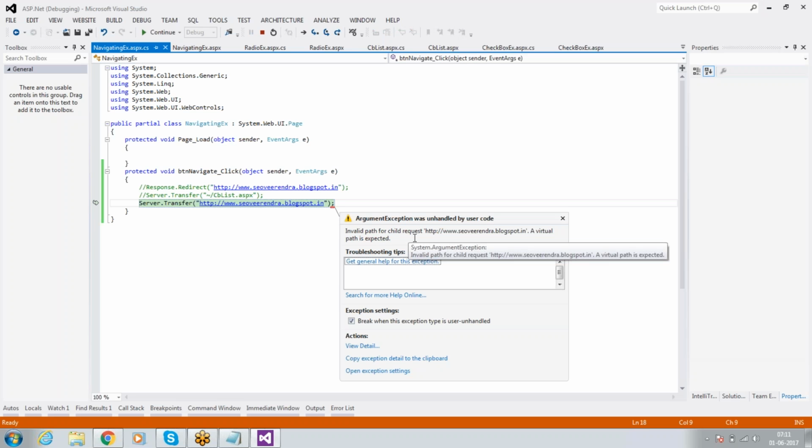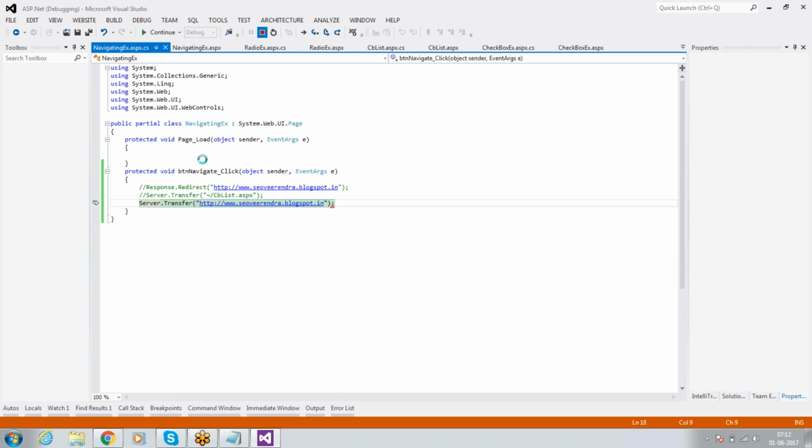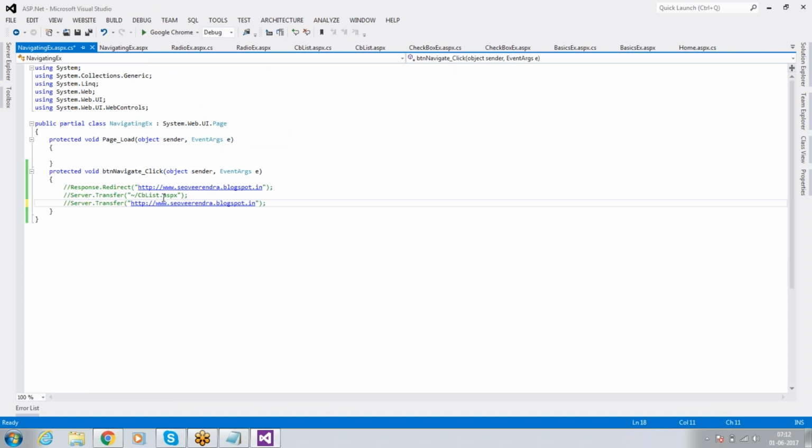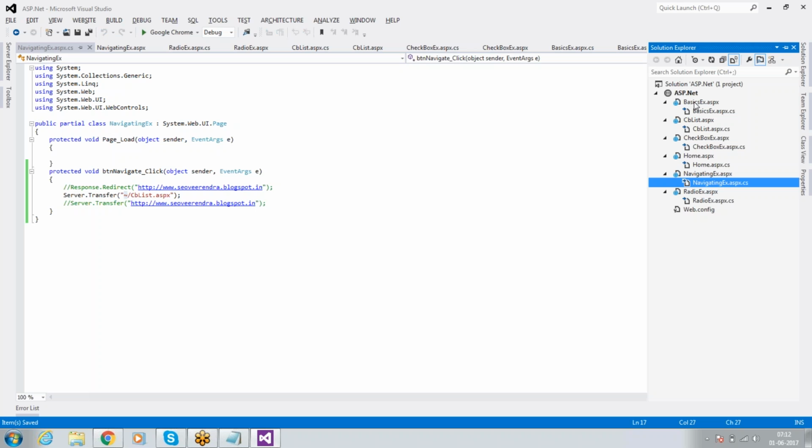Invalid path for child request. A virtual path is expected. A virtual path is nothing but our internal path is expected. So that's what it is telling. So using server.transfer, we are going to navigate to our internal pages which are associated in the project. Why am I using this tilde operator? It indicates the root folder. Here this is a direct root folder, we don't have any other folder structures. That's the reason we provided this tilde operator. Tilde means nothing but root folder.